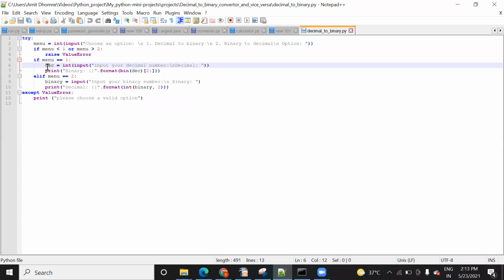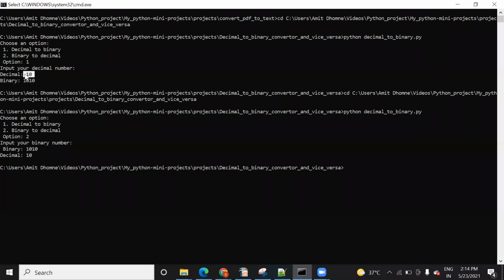If your menu is equal to 1, then you will ask the user to enter any decimal value. Here I have written dec = int(input()), which will take any decimal value, and then I am going to print binary, curly braces, dot format, bin(dec), colon 2. It means there is one predefined function, format bin, which will convert this decimal value into binary. So dec is a variable which will accept the value from the user. Like here, when I run this, dec will be holding the value 10, and with the help of the format bin function, you will convert it into binary.